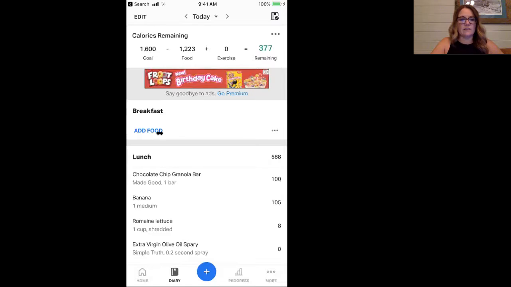So you'll see here, this is the diary portion of the app. This is where you're going to live most of the time. You can see down here, you can toggle between different screens. This is the most common place that you're going to be. So you can see what I have had today.